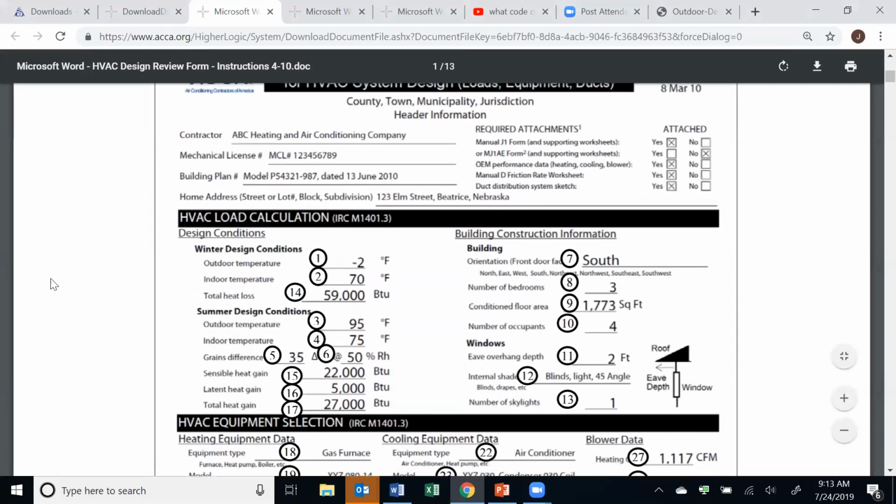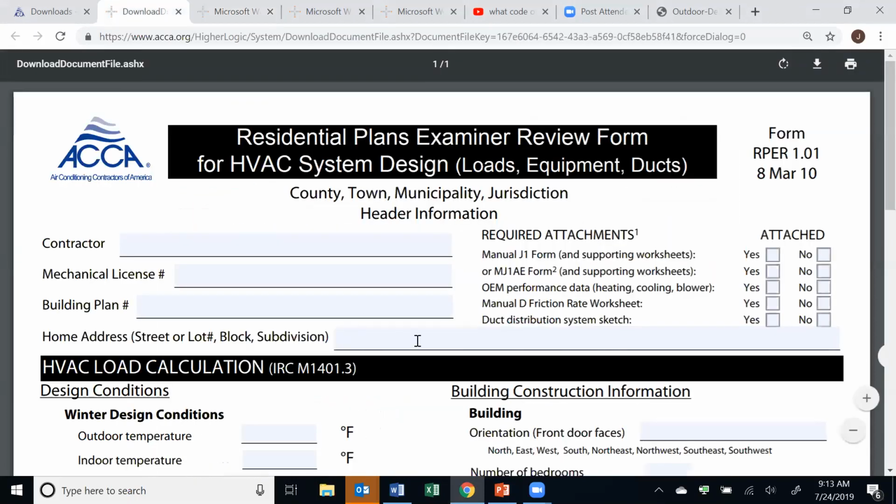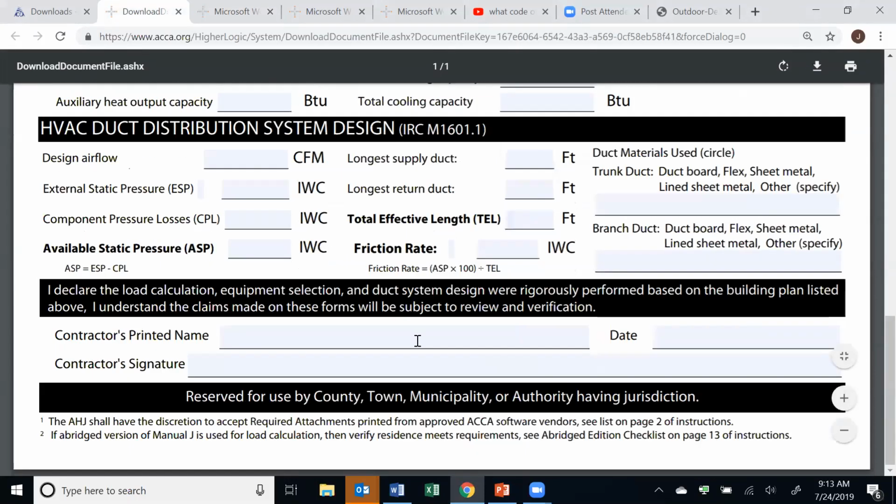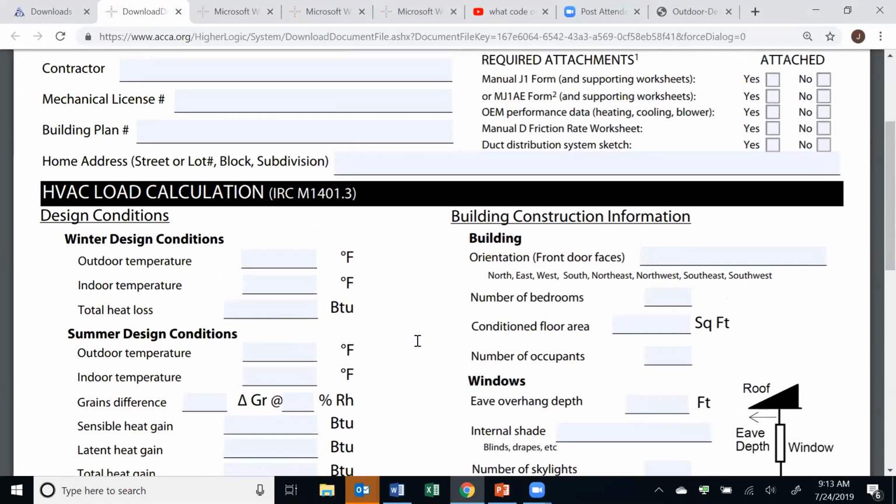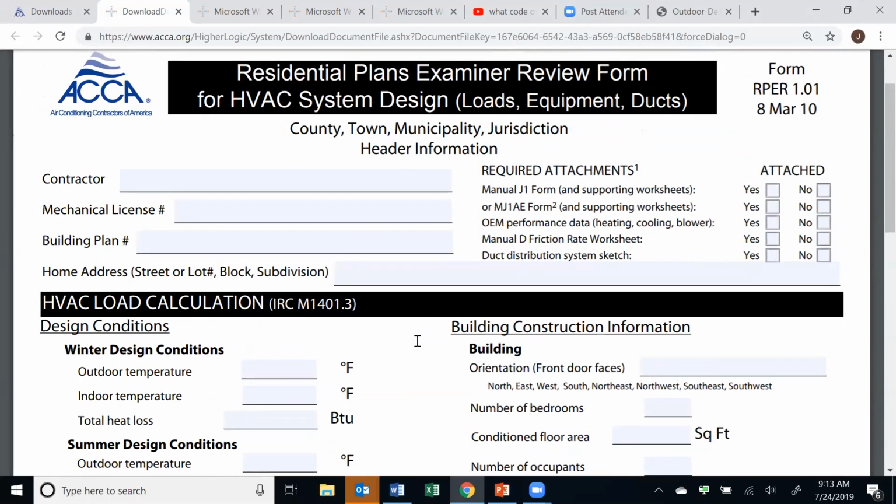So this form here, the actual form itself, is this. It's a one-page form, okay? And you've seen it in the resources before. This one-page form is going to ask you for attachments.